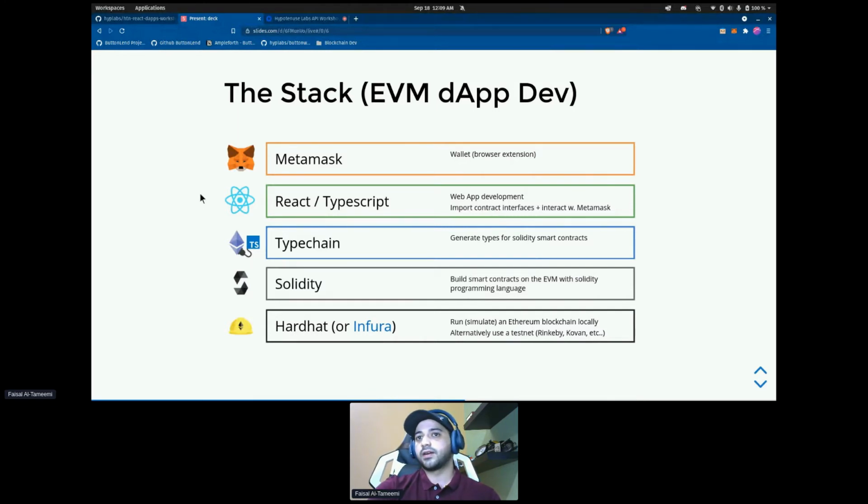And then finally, at the very bottom, we have something called Hardhat. Other tools previously, such as Ganache, existed, but the latest one is called Hardhat. What Hardhat does is it allows us to run a simulated Ethereum blockchain locally on our machine. So instead of connecting to a testnet like Rinkeby or Kovan or the other ones that Ethereum has, we can just run Hardhat locally and just connect to localhost, even with MetaMask, right? Just like you saw me do in the beginning.